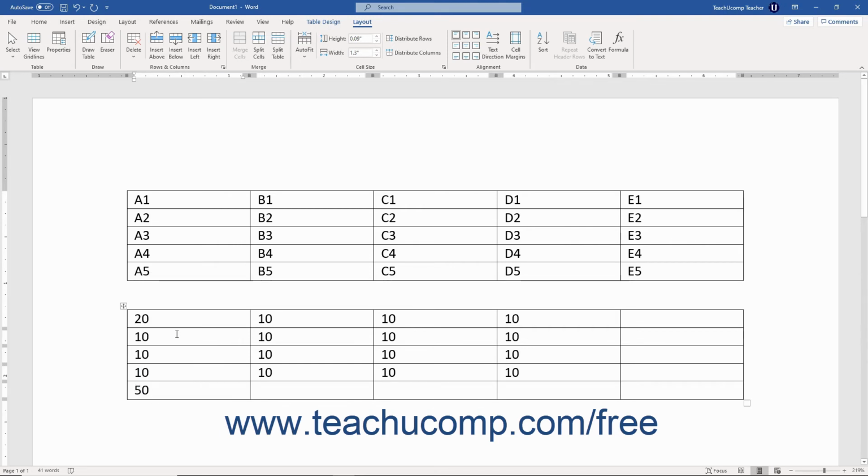Alternatively, to update all the formulas in an entire table at once, select the entire table, and then press the F9 key on your keyboard.